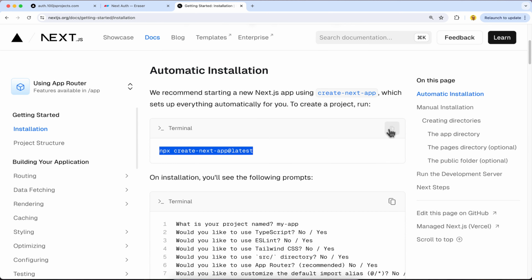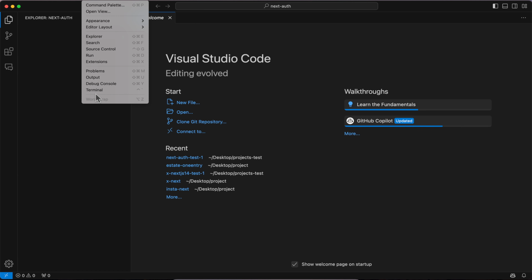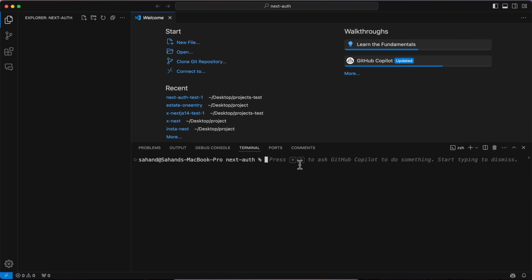We can copy this and go back to Visual Studio Code and open our terminal. We can go to View and open Terminal, or you can use Ctrl backtick to open it. So here, I'm going to paste the code. As we want to create it inside this folder, Next-Auth, I'm going to add a dot here to create this inside this folder instead of making a new folder. So I'm going to press enter.